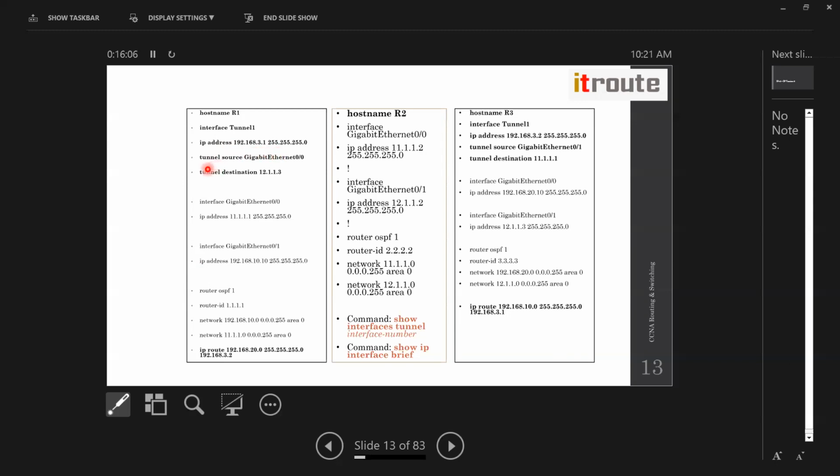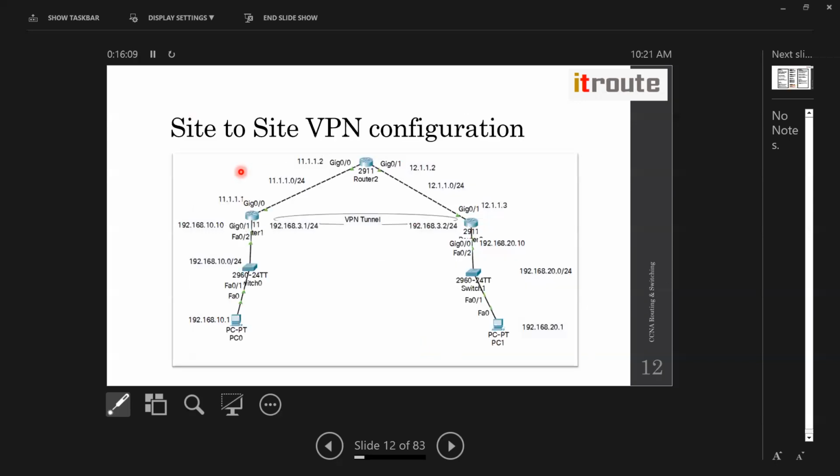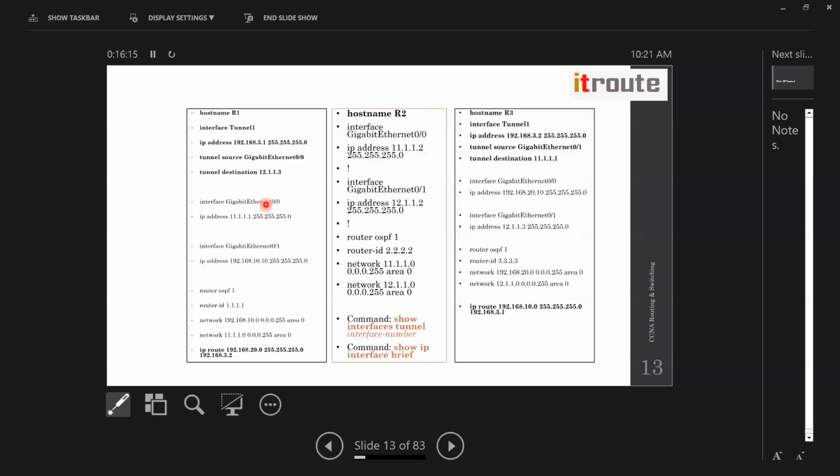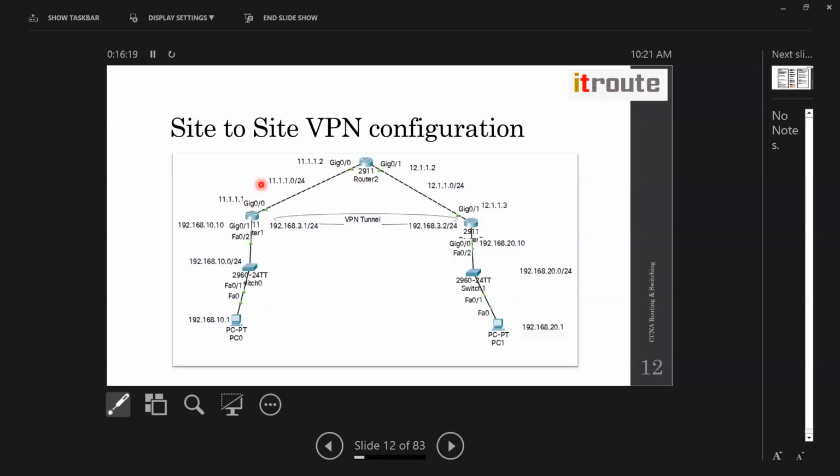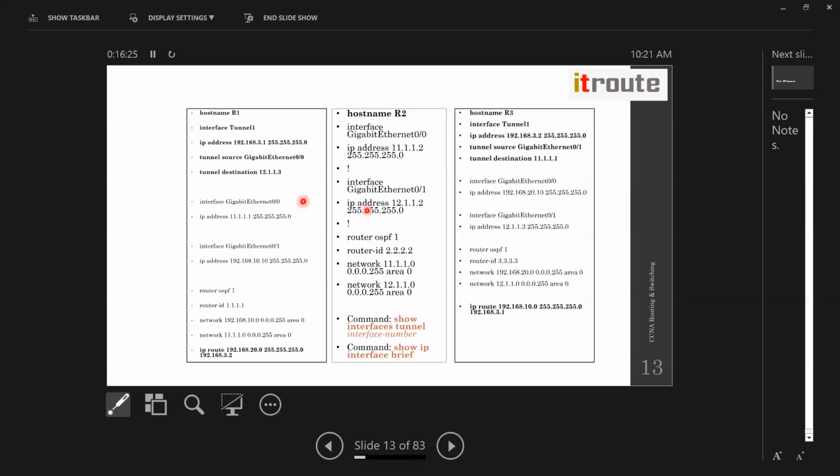After that, you say tunnel source. Tunnel source will always be your source router's outgoing interface. And tunnel destination will always be the next hop destination router's IP address, the public IP address. In this way, you configure the tunnel.